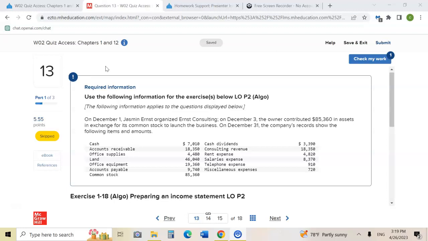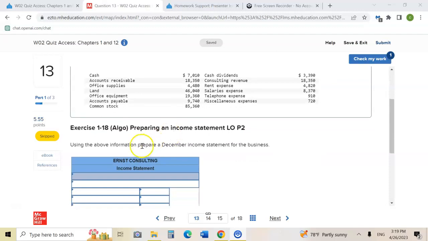We're going to start with number 13. On December 1st, Jasmine Ernst organized Ernst Consulting. On December 3rd, the owner contributed $85,360 in assets in exchange for its common stock to launch the business. On December 31st, the company's records show the following items and amounts. Using the above information, prepare a December income statement for the business.